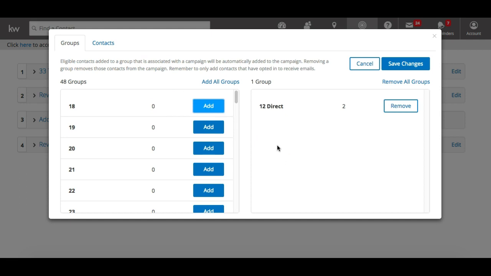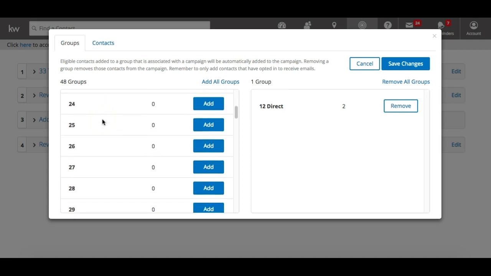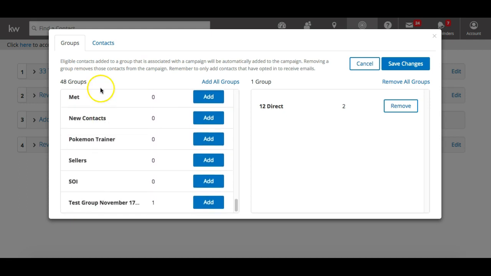And the cool thing is, now moving forward, if you ever add new contacts to your database and you decide to add them to this 12 Direct group, they will automatically be put on this campaign. In the past, if you added someone to a group and all those people were on a campaign, you would still have to individually add them to the campaign as well. So they are kind of streamlining this, which is awesome. So we've got our 12 Direct group on there, 2 contacts. You can add as many groups as you want on here.